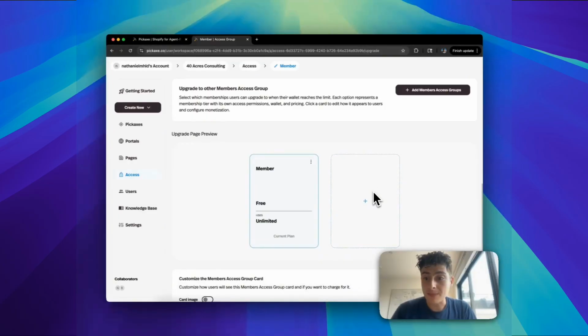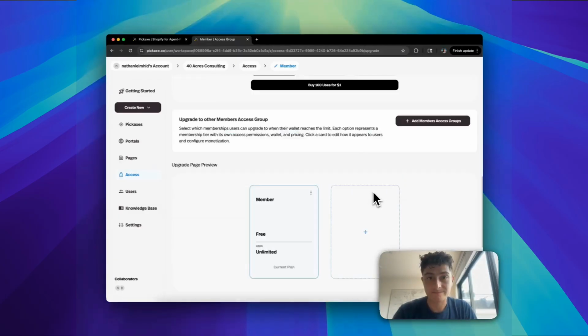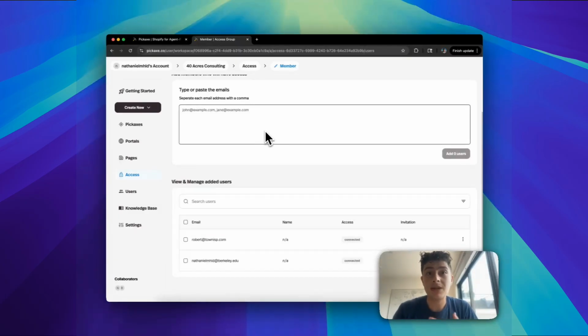You can also set up additional tiers of member access groups that you want them to upgrade to. This is very similar to our old product system. Except in this new system, you're able to fully control what these folks see and how much access they get and what happens to them once they run out of uses. You can, of course, control who's going to be in them.